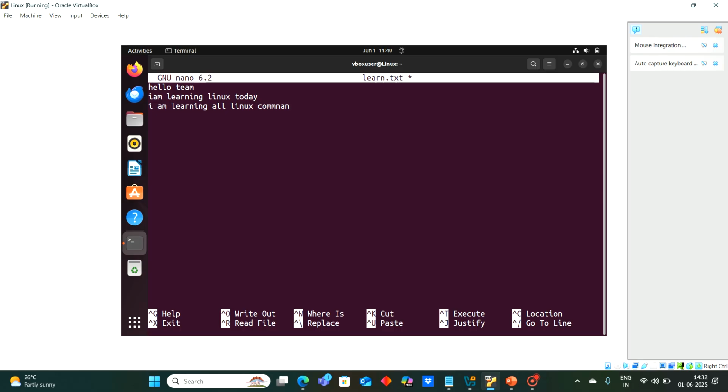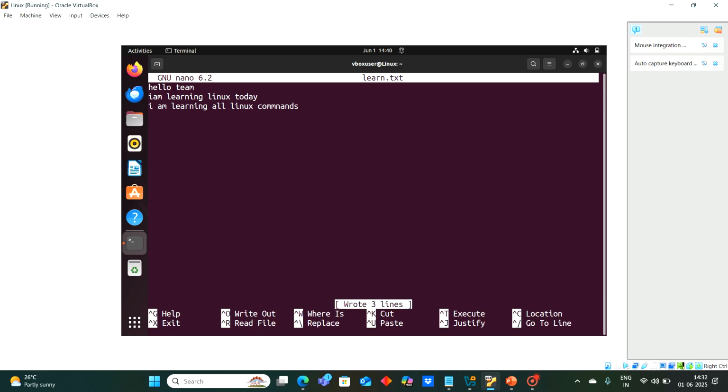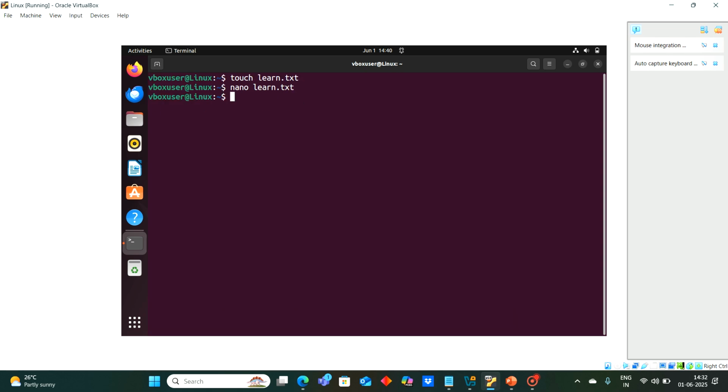commands. Okay, then to save this file, that's Control O and enter. Control O and enter. Then to exit this text editor, it's Control X. Control X. Now I want to open this one. There are many ways. One is you can put cat learn dot txt, one way.